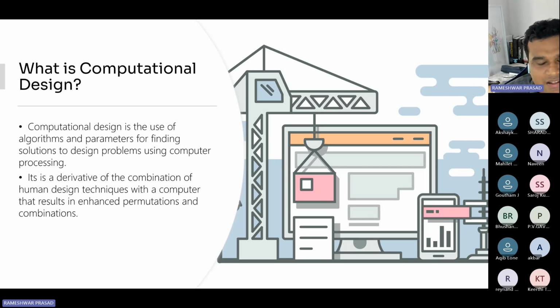In other terms, I read this somewhere on the internet, which I found quite apt: it is the derivative of the combination of human design techniques with the computer that results in enhanced permutations and combinations. What the author was essentially trying to say is that if you try to manually come up with alternatives for a particular arrangement of a structure, you might be able to come up with 3 arrangements, 4 arrangements, or at max 10 arrangements because of various deadlines, right? So computational design enables you to surpass these limitations and gives you multiple solutions that obey certain conditions. And that's where you will see that it has a high amount of application.